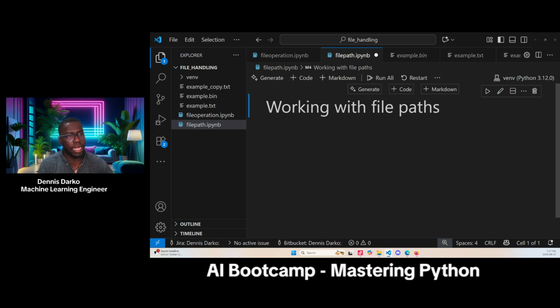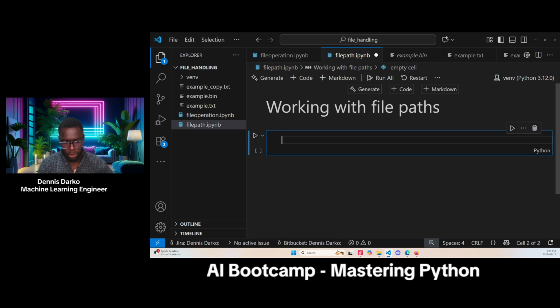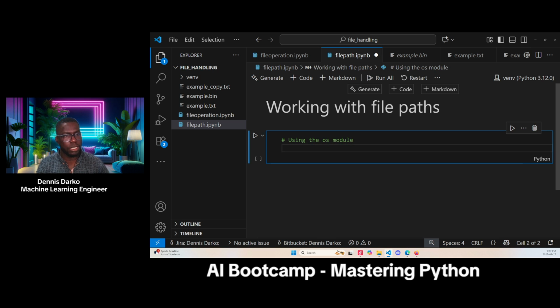So I'm going to teach you guys how you can work with file path. Okay. So let's look at using the OS module. Let's look at how we can use this OS module or package. It's the same thing, module or package, the same thing. So let's look at how we can use the OS module.